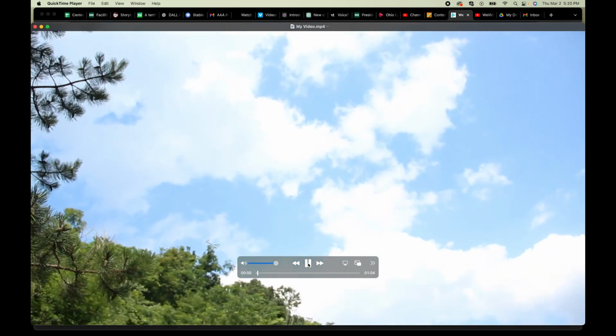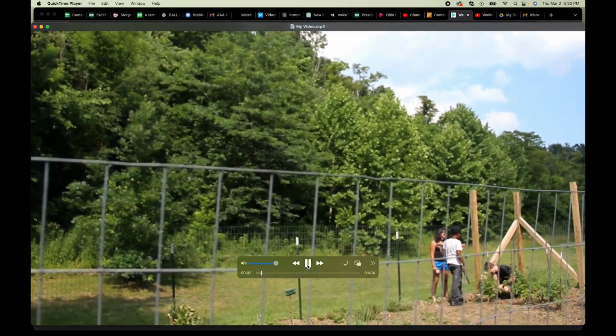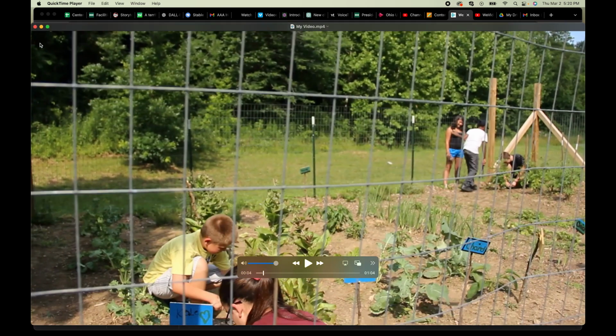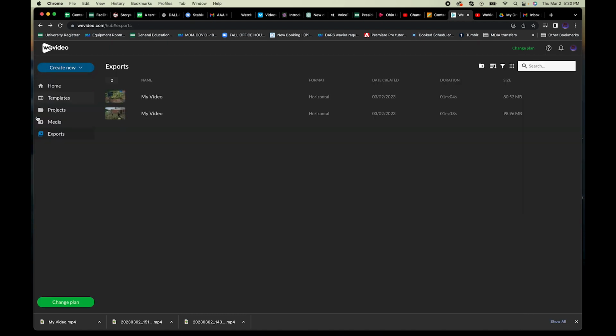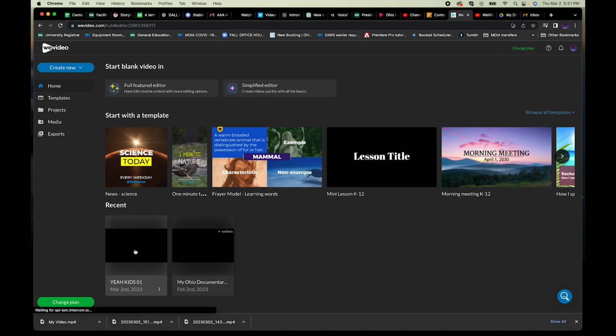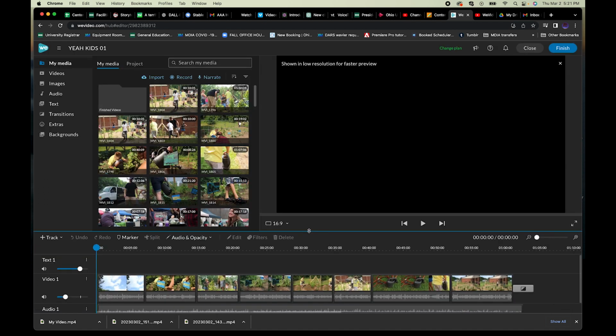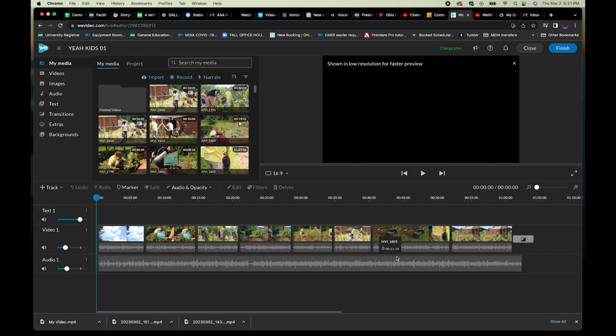And once we have that downloaded, we can play it right through QuickTime. And then all of our exports from WeVideo will be kept in our export folder. And then we can access that anytime through our projects in case we wanted to go back and make some changes to that.